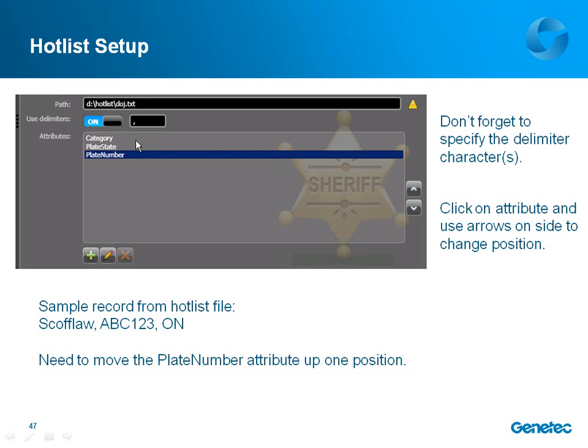The order of the attributes can be changed by using the up and down arrows on the right side of the attribute list. If you're using delimiters, the order of the attributes must match the order of the fields in your file. So if we take a look at our example here, we need to move our plate number up 1 spot by hitting the attribute and then clicking on the arrow on the right. You can add other attributes by hitting the green plus sign on the bottom of the list and filling in all the details in the pop-up box that comes up.